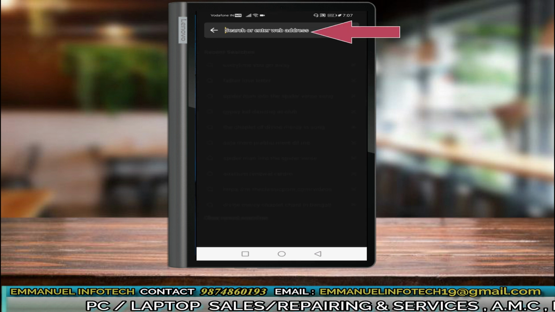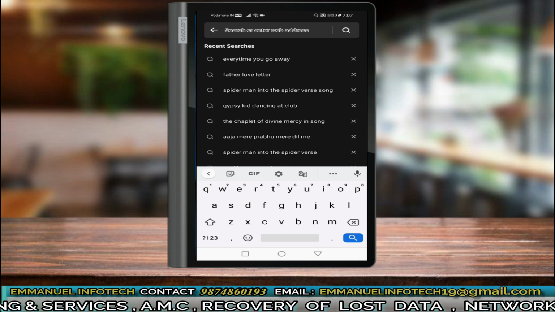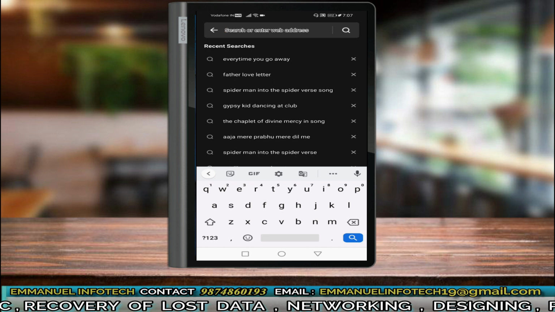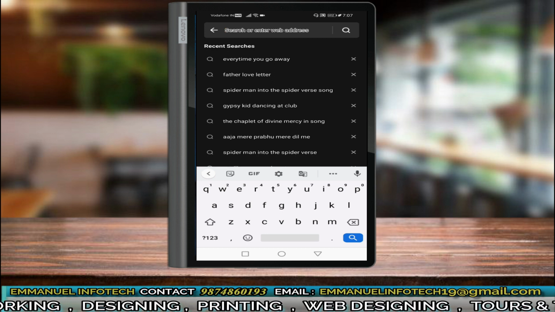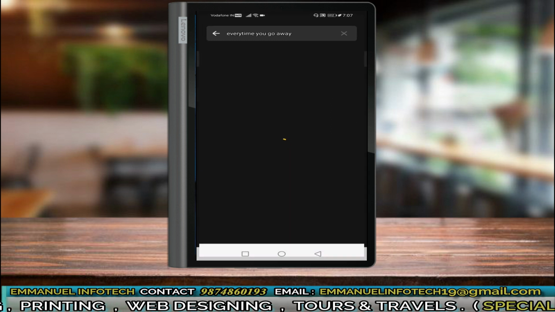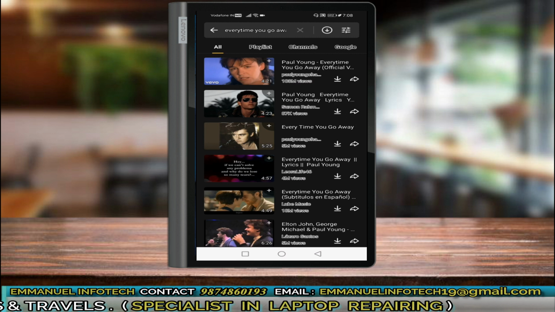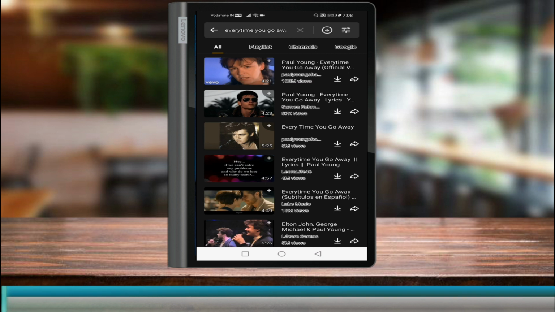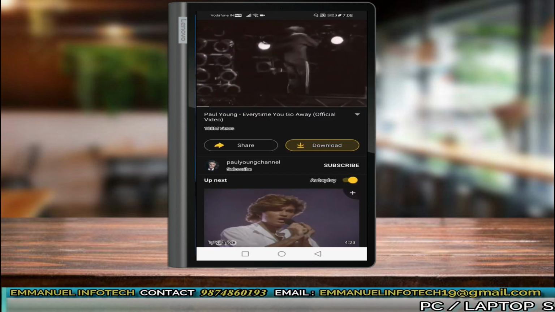you just need to go to the search bar and search for whatever you're looking for, whether it's a song, a video, or a movie. Whatever you're searching, you just put it there. For example, I just take this English song, "Every time you go away." Once the song opens, you see it shows a long playlist, and I take the first one, and you see right now it shows a download button.